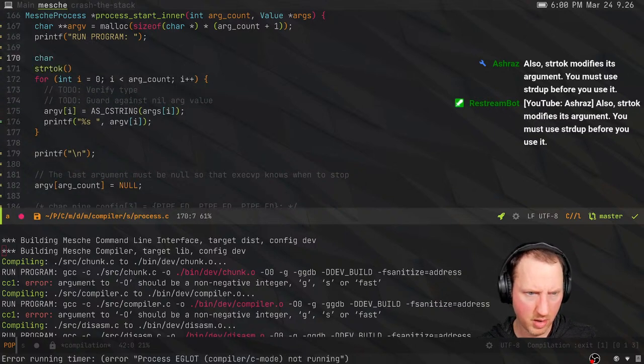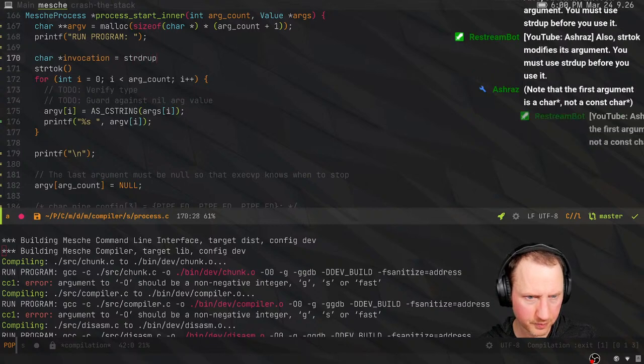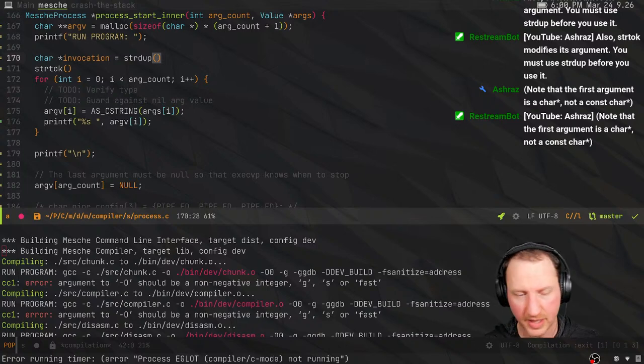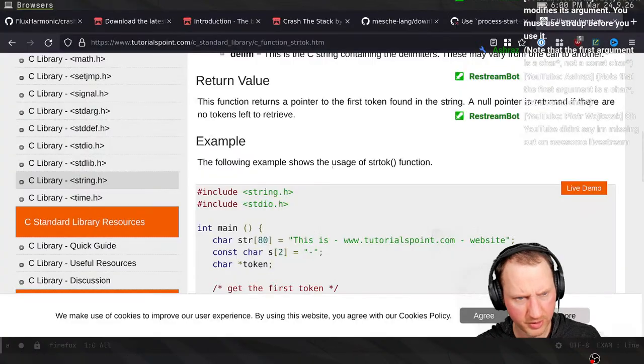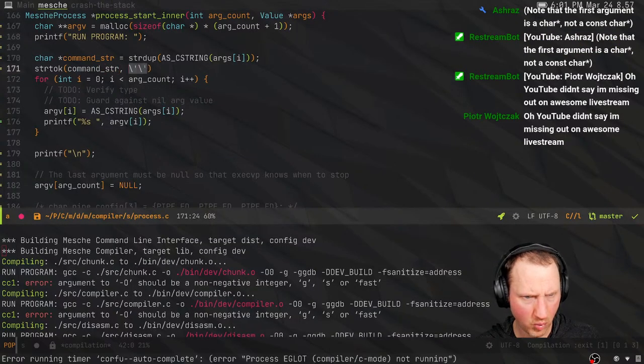All right, so char invocation equals strdup. The first argument is a char, not a const char. Cool. Okay. Yeah. Good point. I haven't been paying so close attention to those details. Okay, so we want to pull in as cstring args i. Or we'll just say this. How about program or command string? Command string. And then strtok on command string for space.